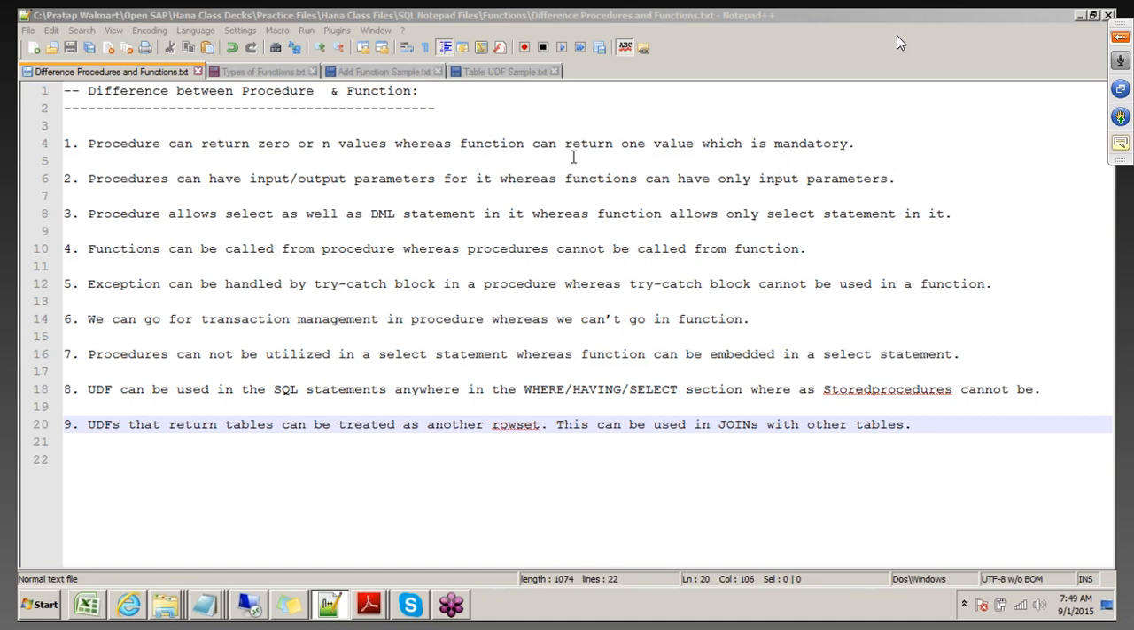So this is what you can look at as the differences between functions and procedures. So when we are practicing SQL script, I can go over practicing SQL script either by writing functions or by writing procedures.